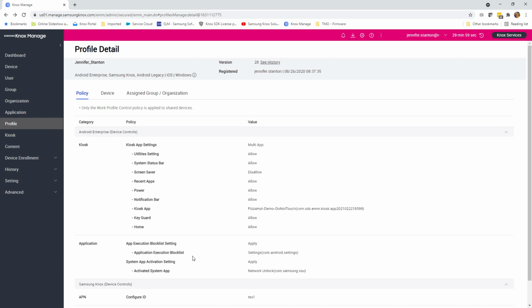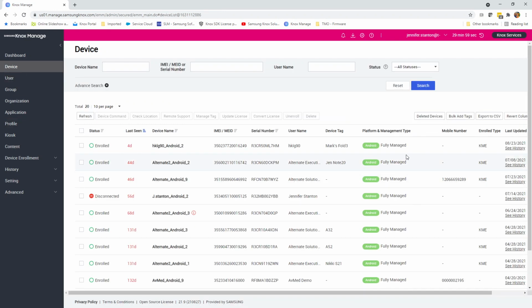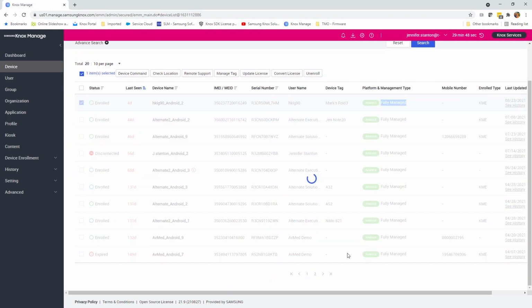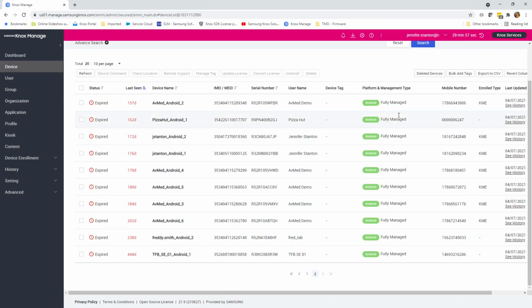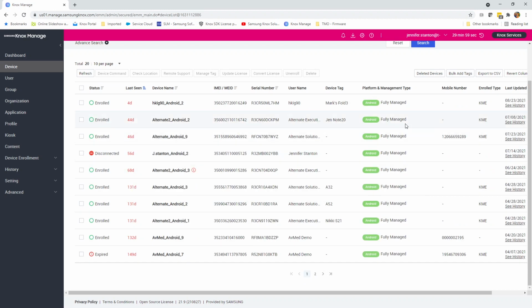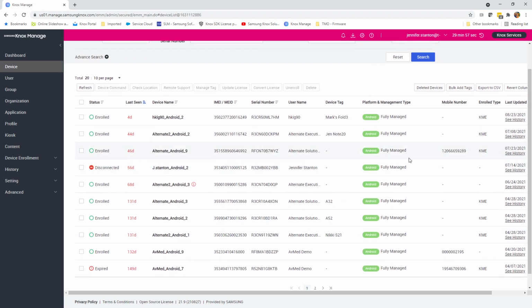I hope that helps. But yeah, you'll create the kiosk in the kiosk section, and then you assign the kiosk in the profile. Now, another thing to note is that the device, let me go to the device here. The device actually has to be a fully managed type in order for the kiosk to apply. If it's not fully managed, it won't apply. All of my devices are fully managed because that's just the most important method to use.